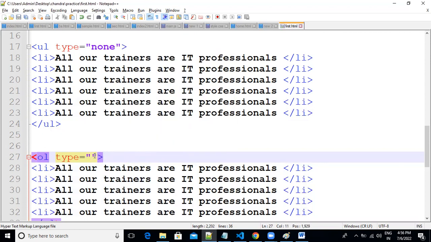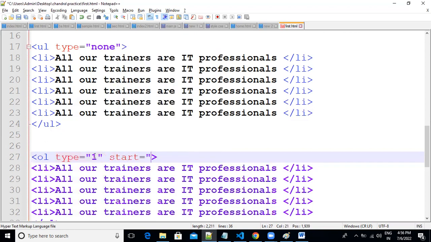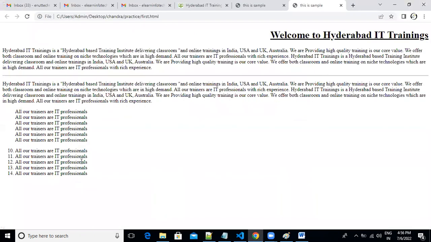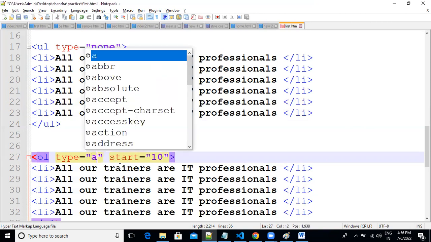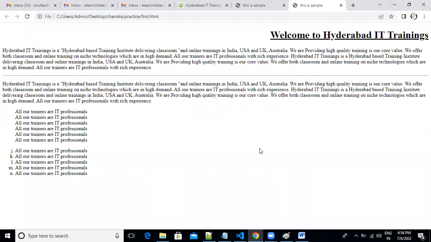Then I want to do numeric, but I don't want to start with the 1. I want to start with the 10. You can use start equal to 10. So now, if I am using here A, small alphabet, 10th letter J, from the J you are going to get that.